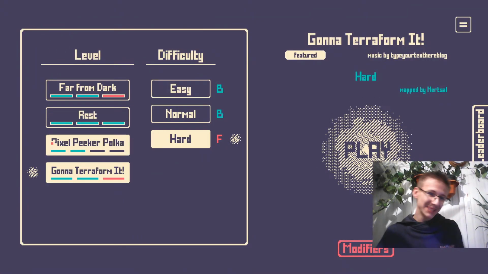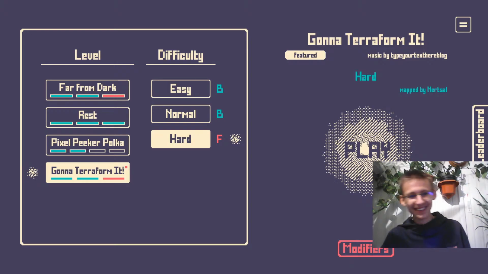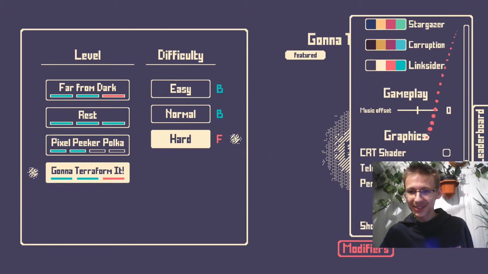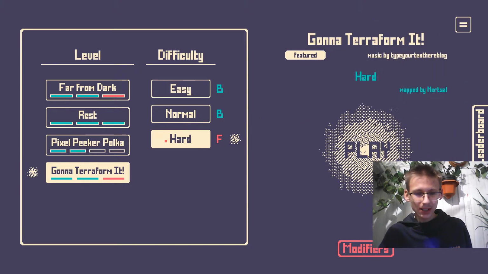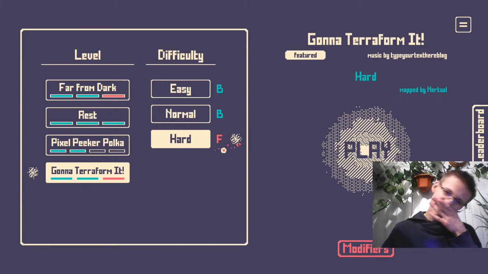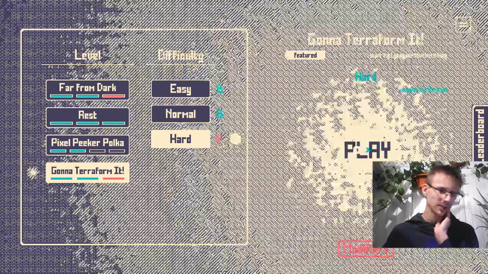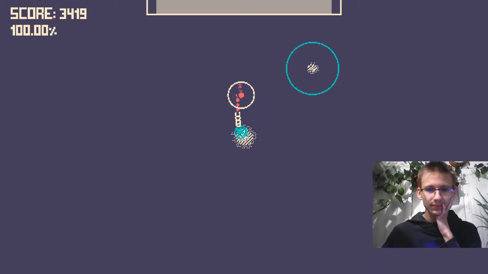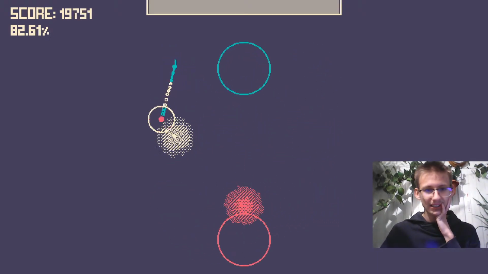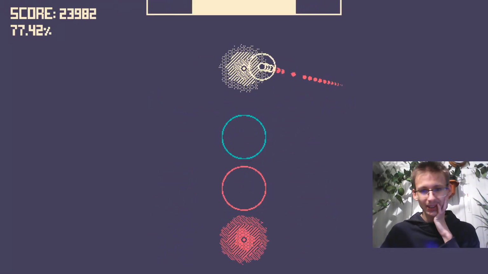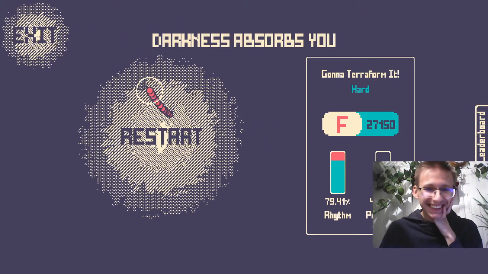I mean, I went from Pixel Perfect Polka easy to Terraform hard. But still, that is a difficult level. Okay, maybe... I don't really know. I'm gonna try 5. I wish I could calibrate it. But I feel like for 0 I played as good as for 10. Okay, now I'm ready at least for whatever's happening. A little bit. I got lower. Last try.